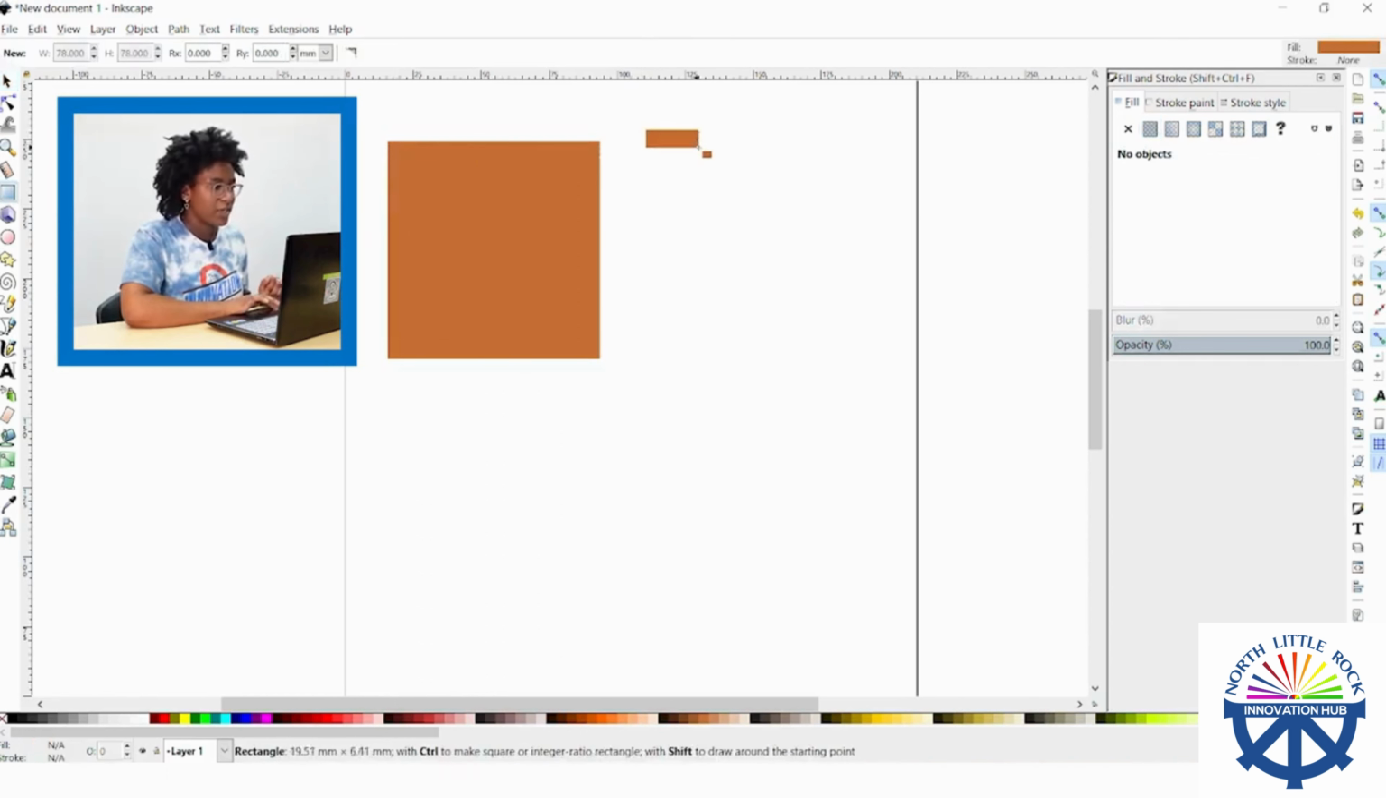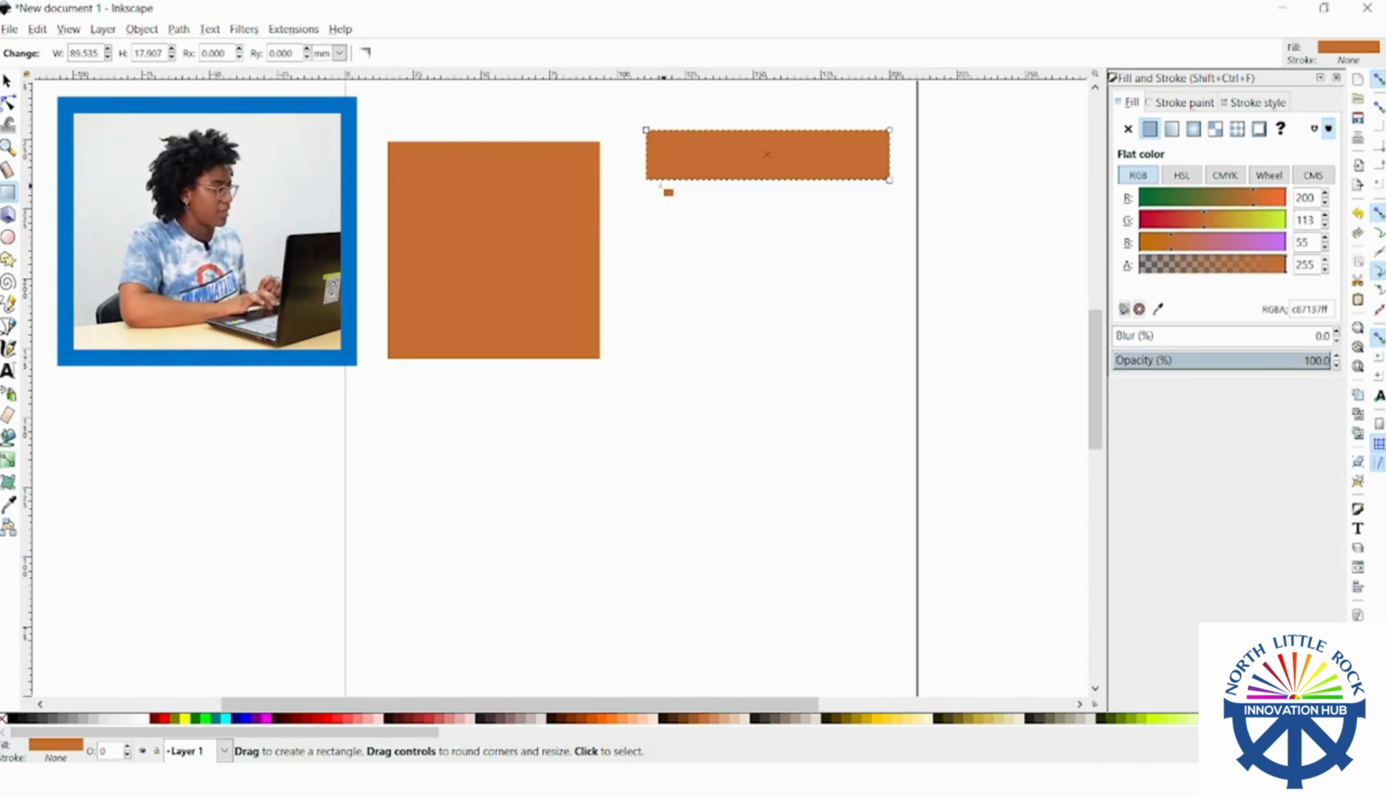The next thing I'm going to do is make another rectangle. And this rectangle will be a little bit longer. And I'm going to keep it the same color. The last couple of things I'm going to make are circles. I'll make 2 circles.